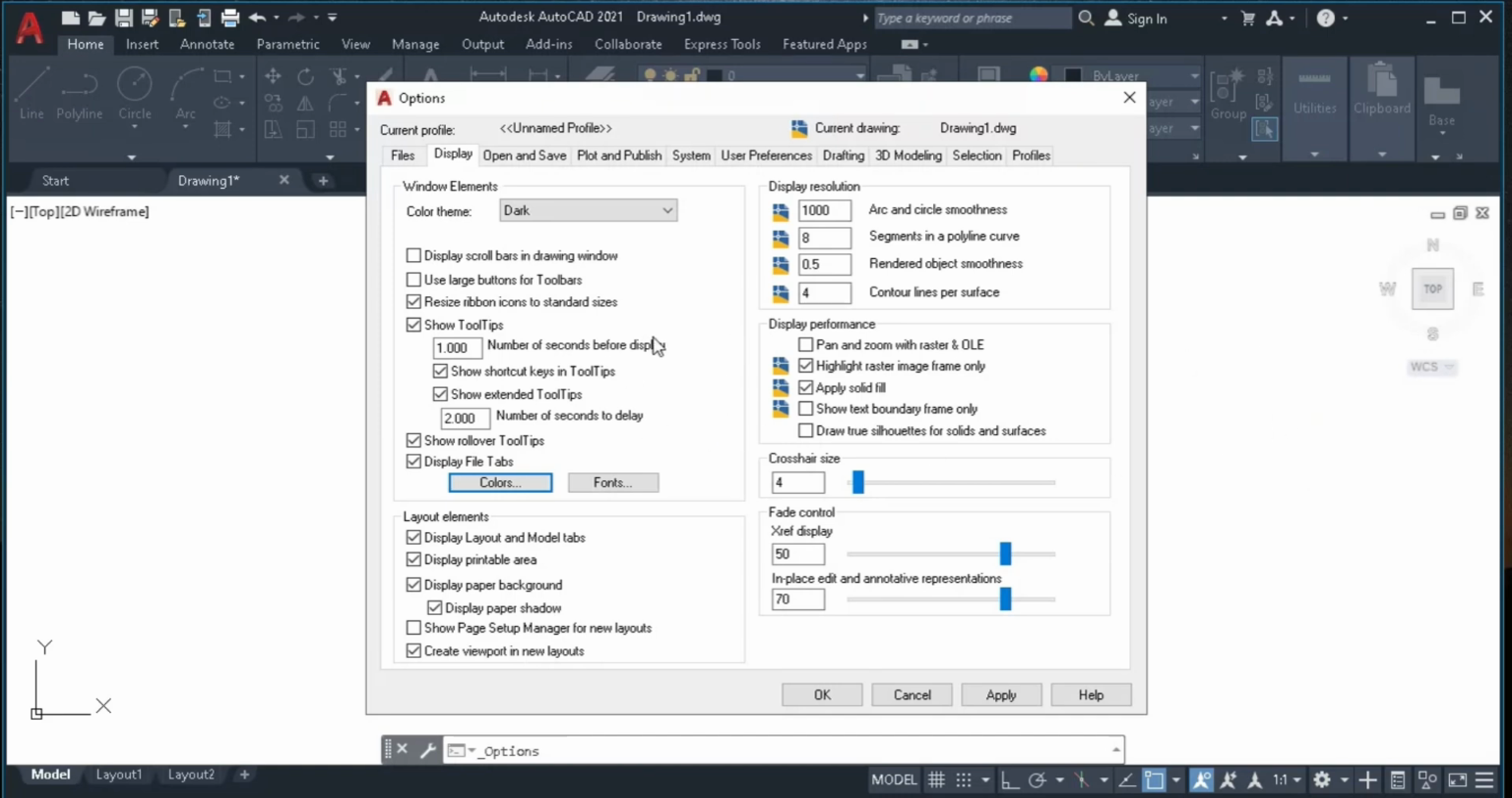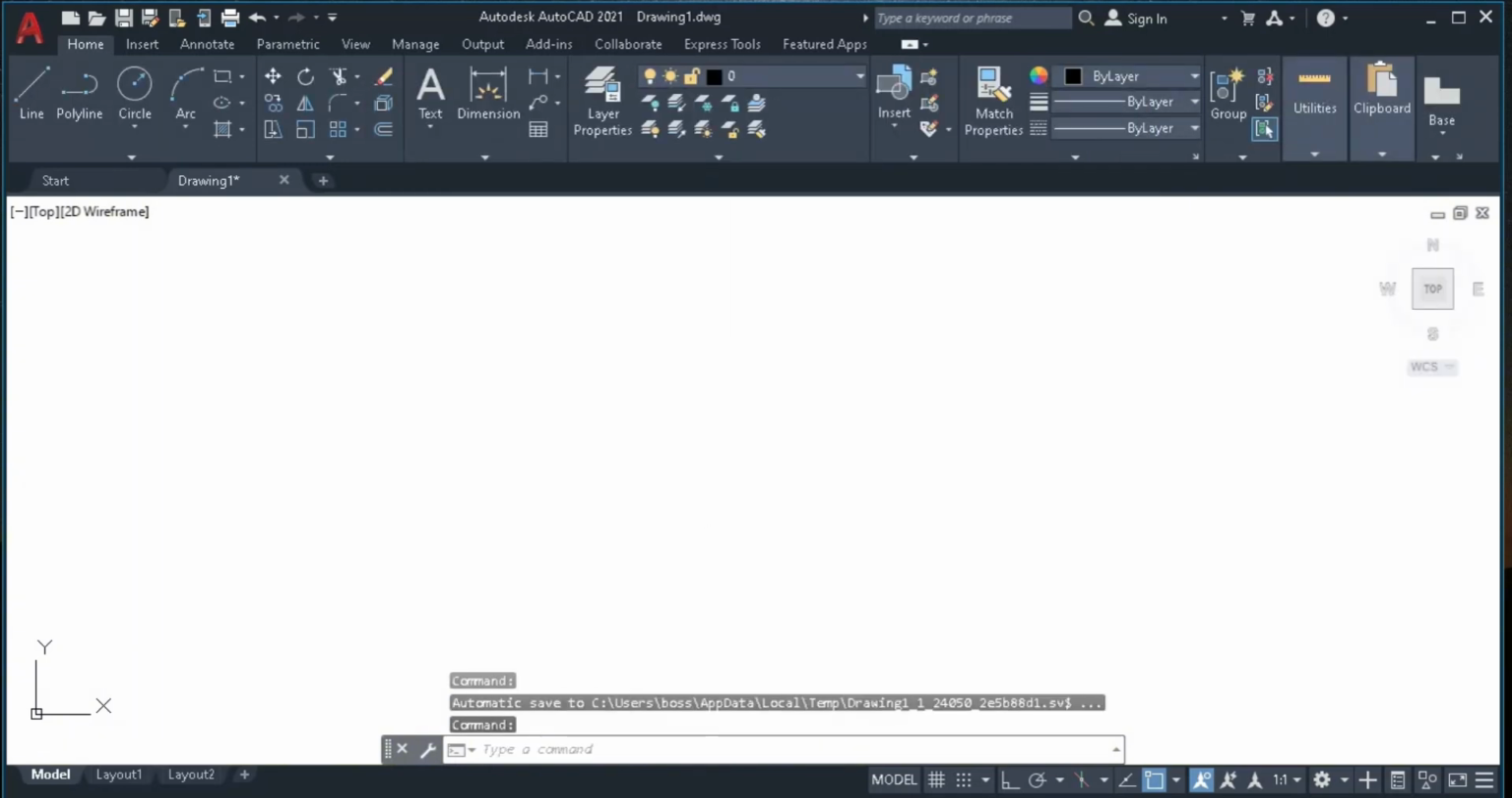Now, how to change the cursor size? We go to here, Cursor Size, and change the number of the size, we make it 50. Click Apply, then press OK. Now I see the cursor size has increased.